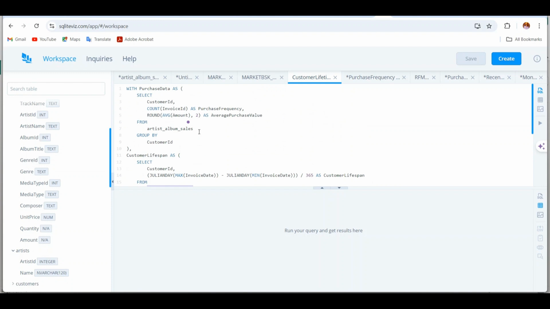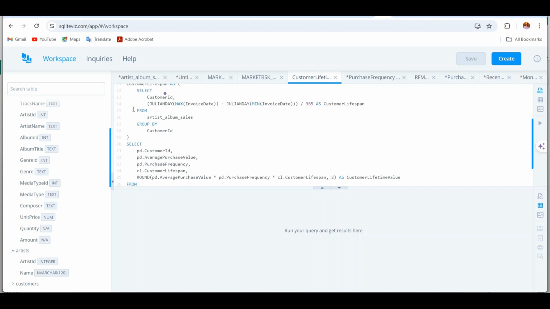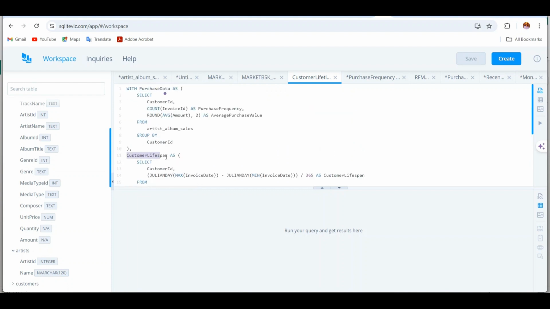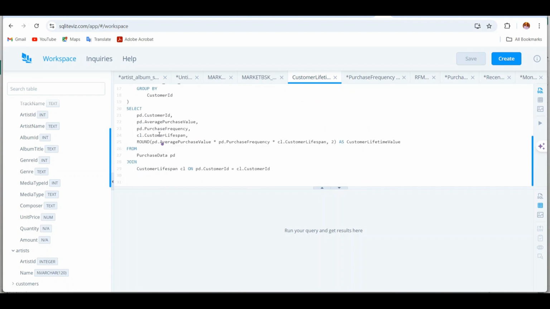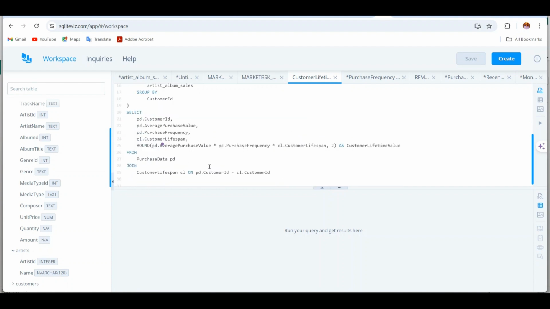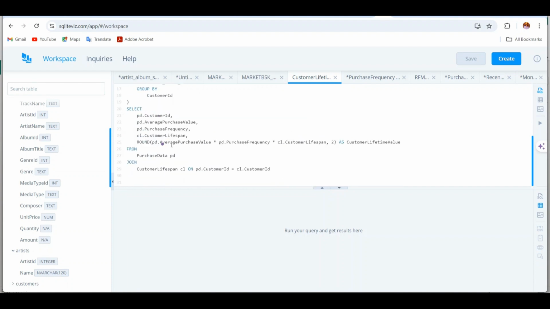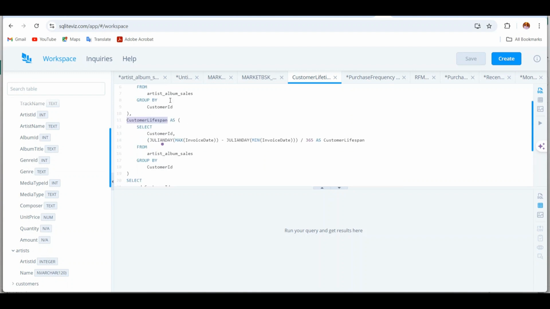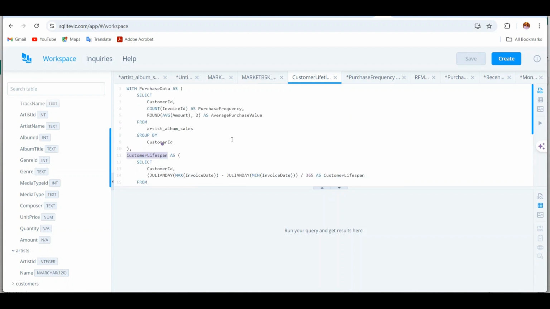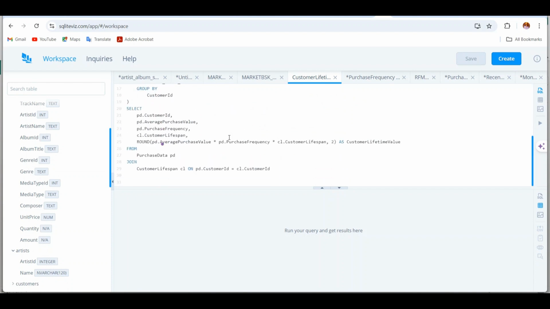So now we have two temporary tables, the purchase data and the customer lifespan table. From these two tables, we are now going to extract and create our customer lifetime value. So here I'm going to say PD dot customer, that's purchase data, which is this temporary table now. We can call the temporary tables that we've created with the CTEs, even though they are not actual physical tables.